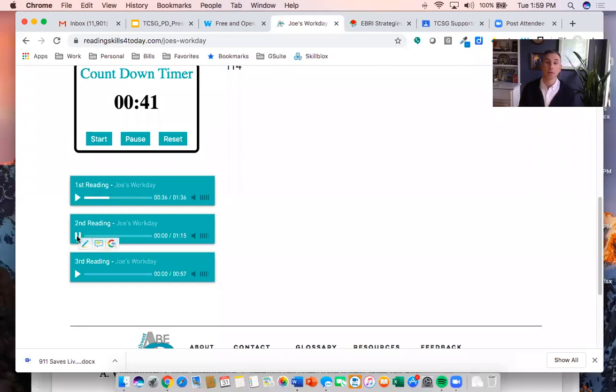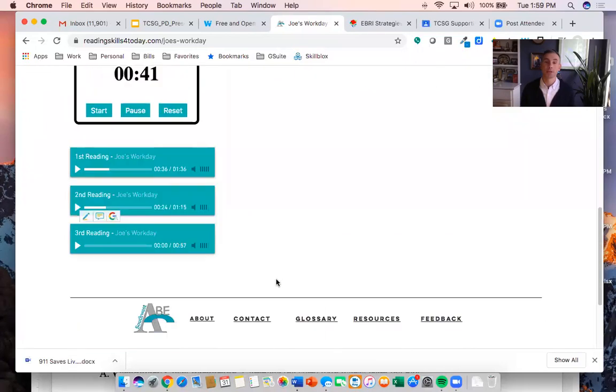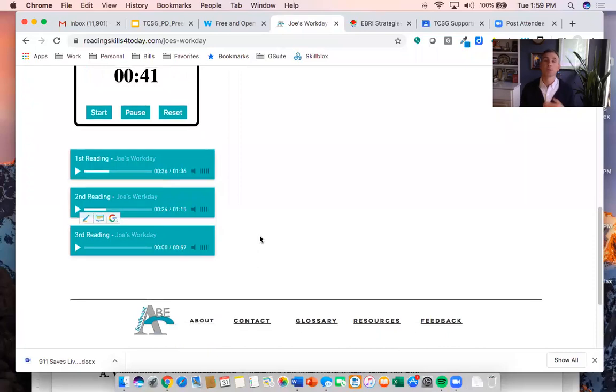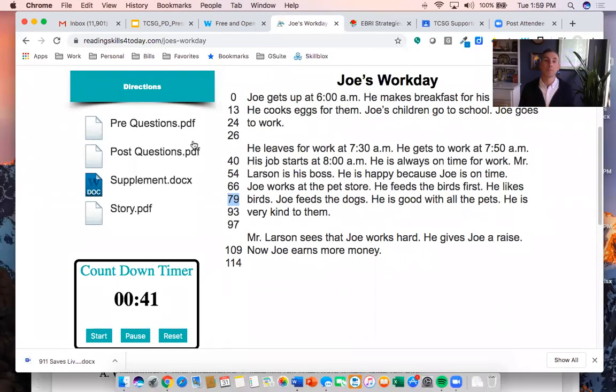In the second reading, it's with intonation and it's doing more chunking of the text. So listen here. He leaves for work at 7:30 a.m. So she said, he leaves for work at 7:30 a.m. So there's chunking happening to help the students understand how the words should fit together. And then the third reading is with full intonation, so an inflection. You can see that's the least amount of time to read this passage, because she's reading with full fluency.